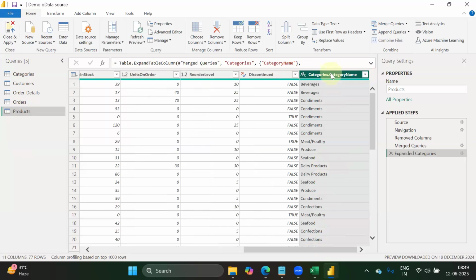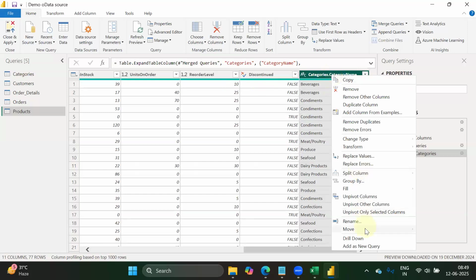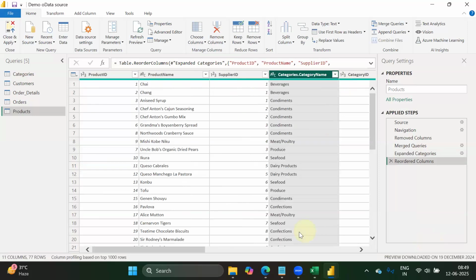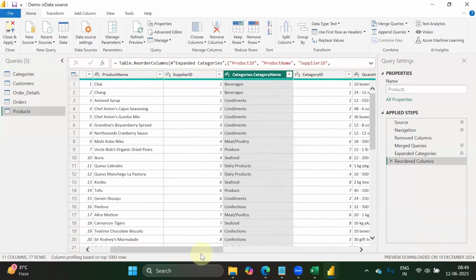If you want to move it to the beginning, you can manually move it like this, just for your understanding, for viewing purposes, or you can right click and move it to the beginning. This goes to the beginning of the data, or maybe you can manually move it slightly to the right. This way you can arrange the sequence, but the sequence you are arranging is only for the Power Query Editor. After loading it, it doesn't matter. So this way I extracted the category name here.